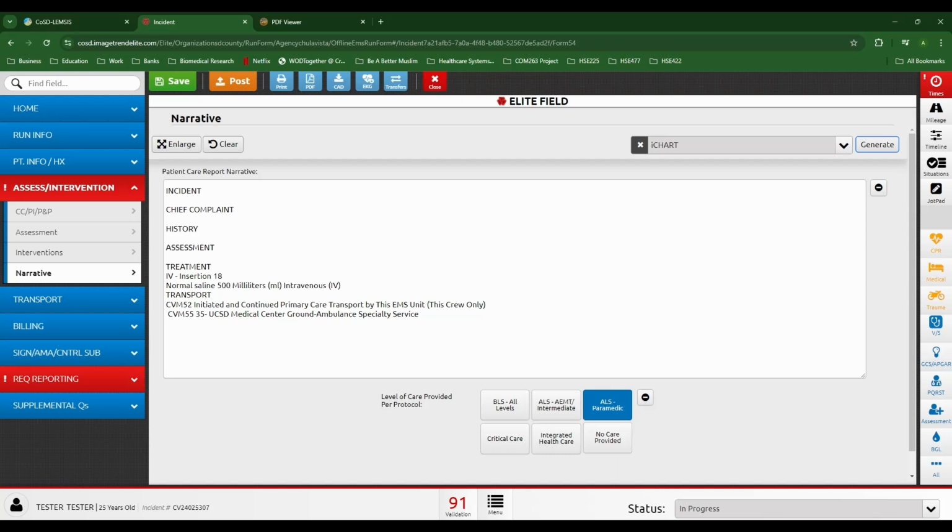And then underneath the narrative, when you generate your chart, it will now insert all of your treatment done. If you do it before, you're going to have to erase it and go back into it and upload it again. So try and make sure you get all your medications and procedures done, so that it auto-generates into there and you're not having to input that over again. You're just left with having to do incident, chief complaint, history, and assessment.